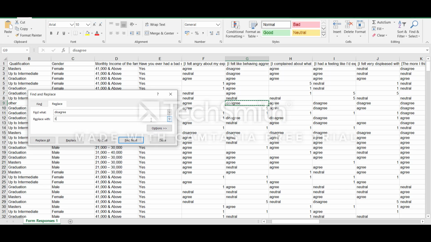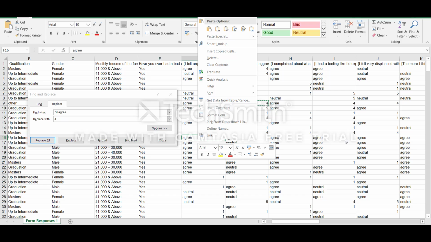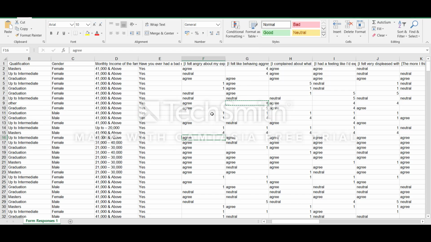You must see these changings. Replace all. And now I'm going to change agree, neutral, so on and so forth. So you must realize there are those words which are part of other words. Say for example, agree is part of strongly agree. In this case, strongly agree should be coded first, then agree. Similar steps will be followed in case of strongly disagree and disagree.